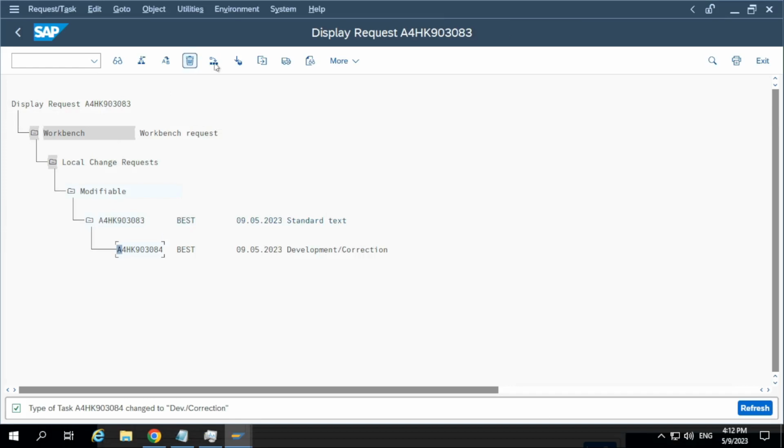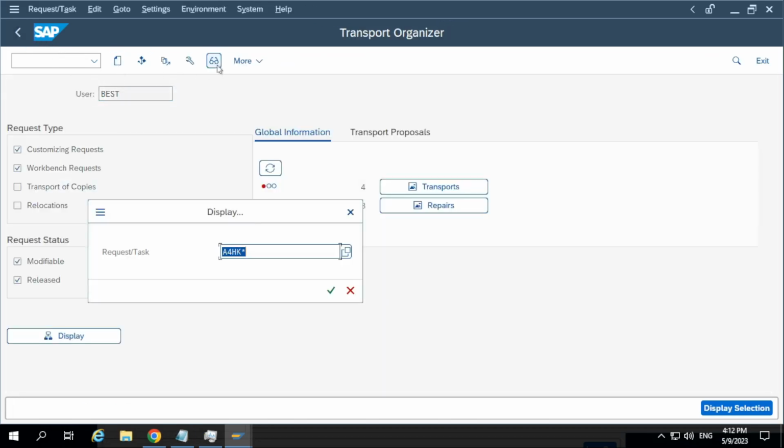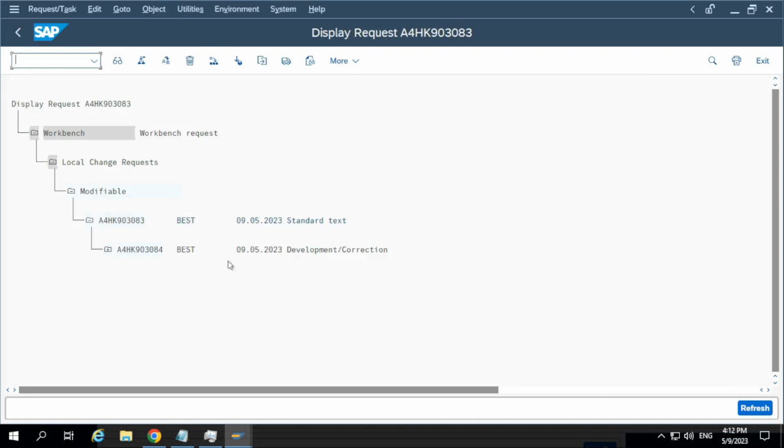Let's refresh this. Which one did I use, main task or subtask? In this program, I used subtask. Okay, copy this. I'll find this transport request. So text is added to the transport request. Now you can release this transport request and apply it to the test system.